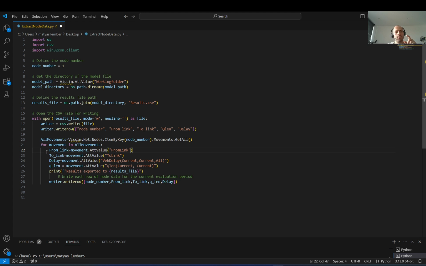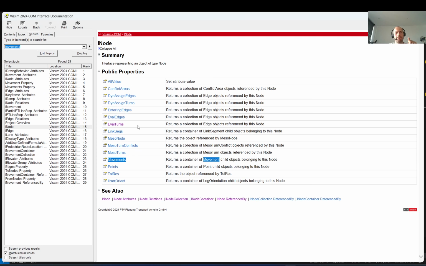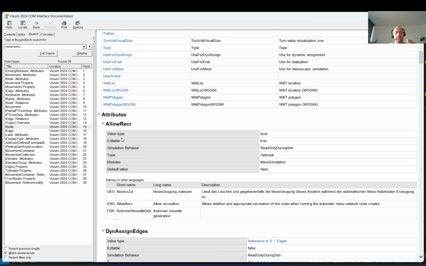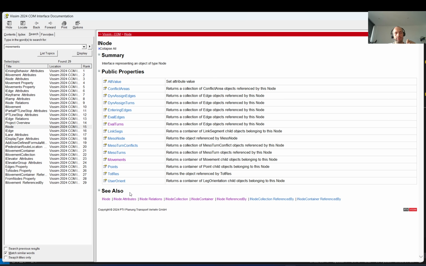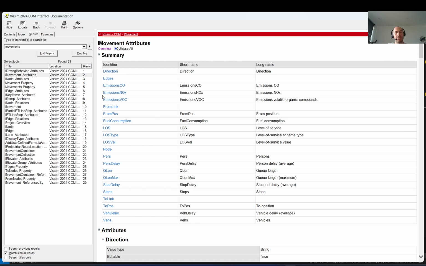So for movement in all movements, and then I will have a from link, a to link, a delay, and a queue length. You can add any more or whatever you want here. You just go back to the movement attributes. So you can get any of these: direction, edges, from link, position, fuel consumption, LOS, vehicle delay, QLAN max, person delay, whatever you want.